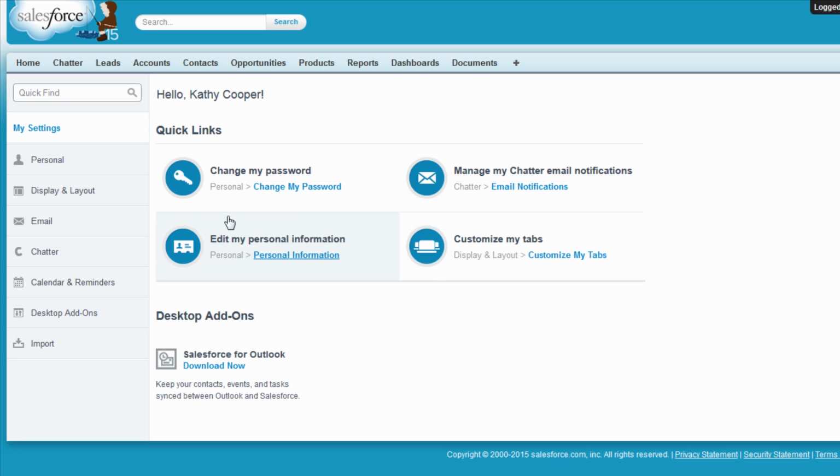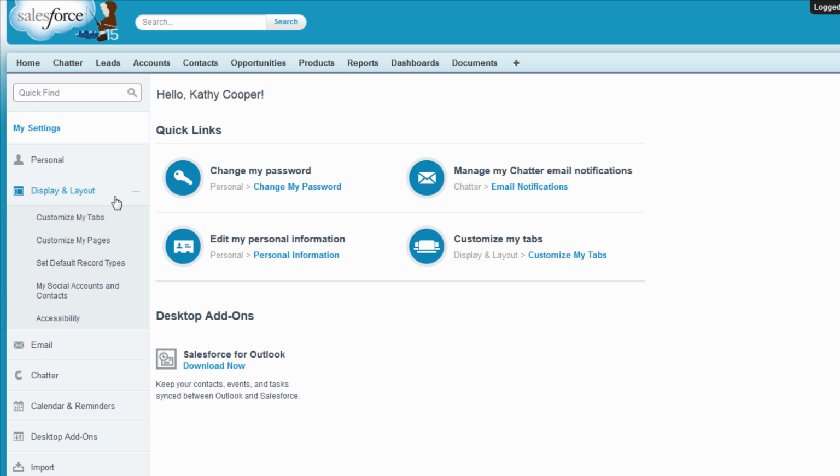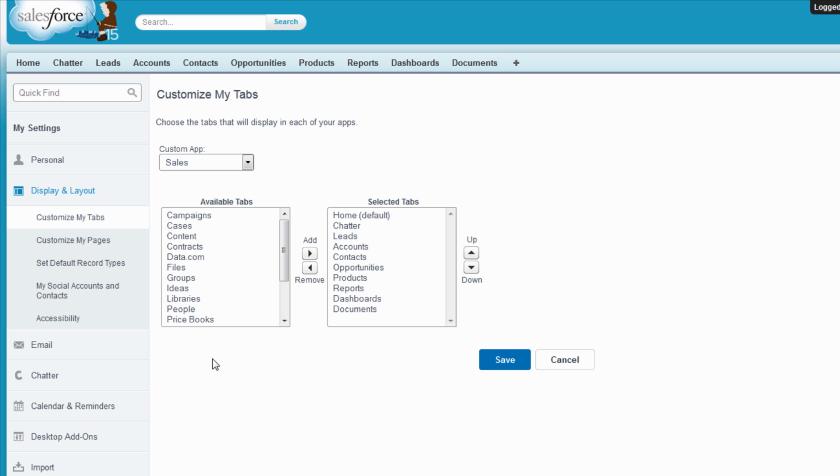We're going to click on Display and Layout. These settings change the layout of your tabs and pages. Let's click Customize My Tabs. Here we can add or remove the tabs at the top of the page so that we only see the ones we need. We can also change the order they're in.